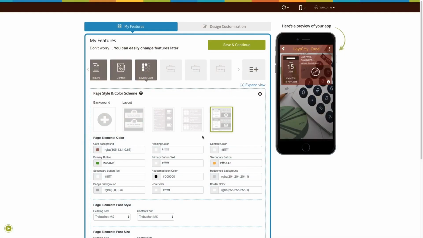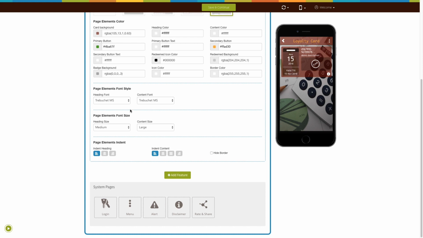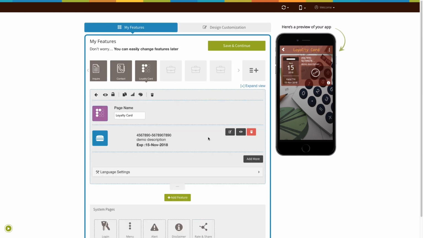Next comes Advanced Elements Customization. From here, you can change page elements color, font style, font size and indent. Tick mark this checkbox if you want to hide borders. Once you are done, click on Save and Continue to finish creating your app. So what are you waiting for? Add loyalty card page in your app now.